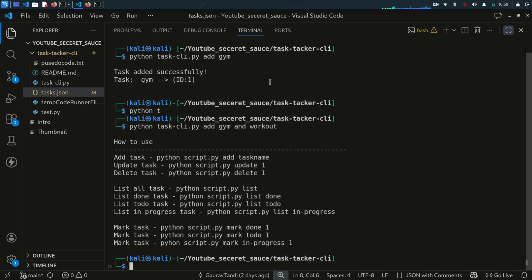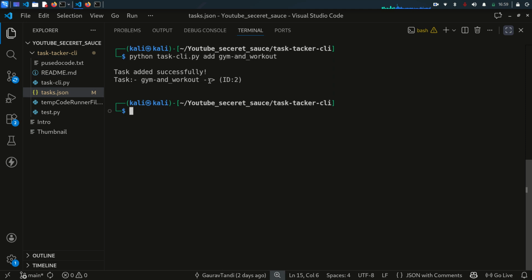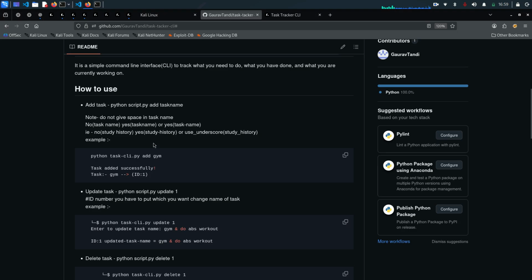So what to do then? You can actually use this command, but in a way like dash. You can use dash and underscore to connect this and make it one word for the program. So once you add, it is added as a task, successfully added, and also added as id 2. Okay, that's great. And what about next?